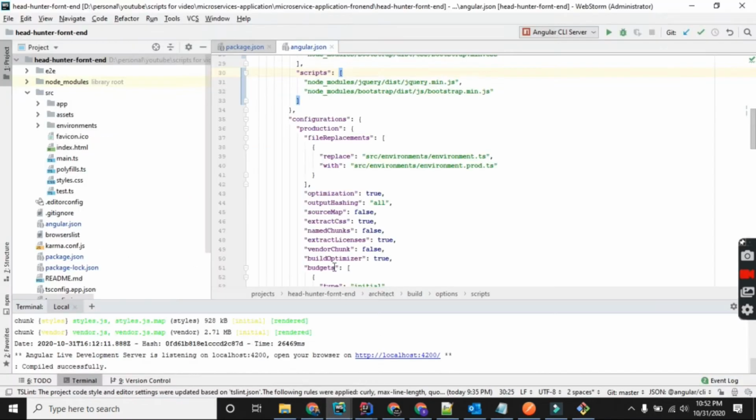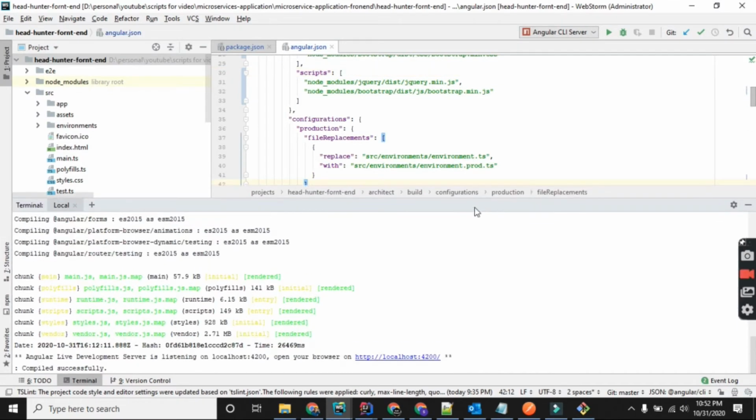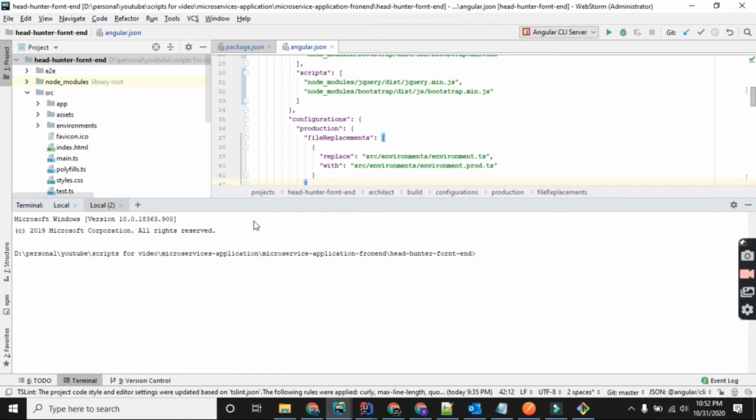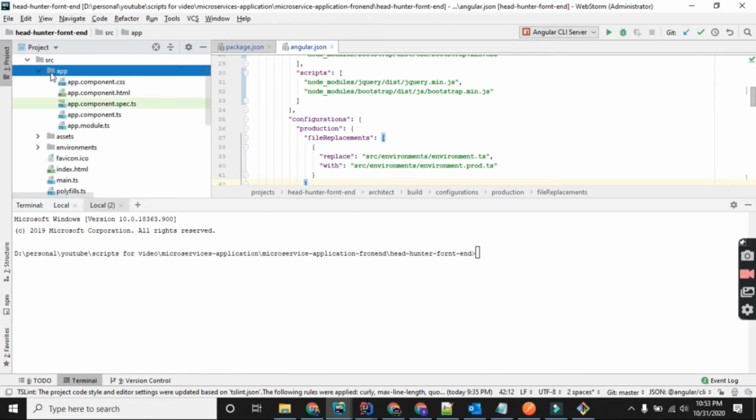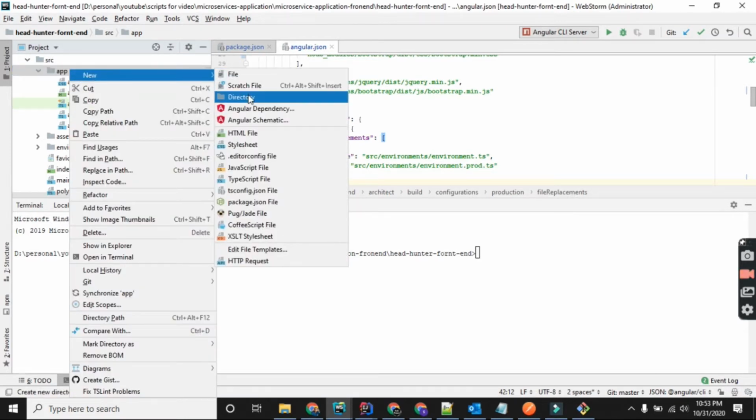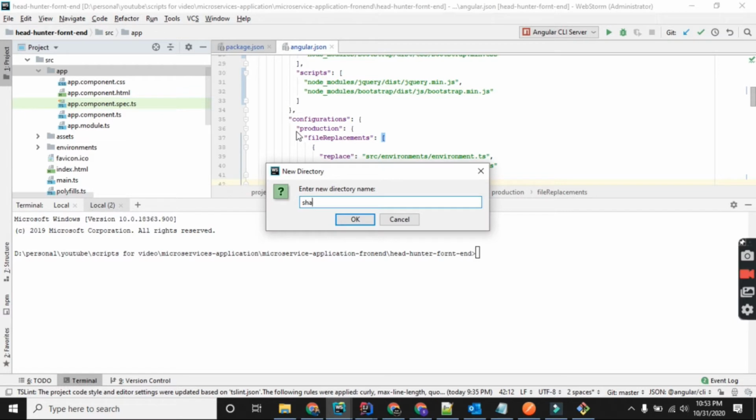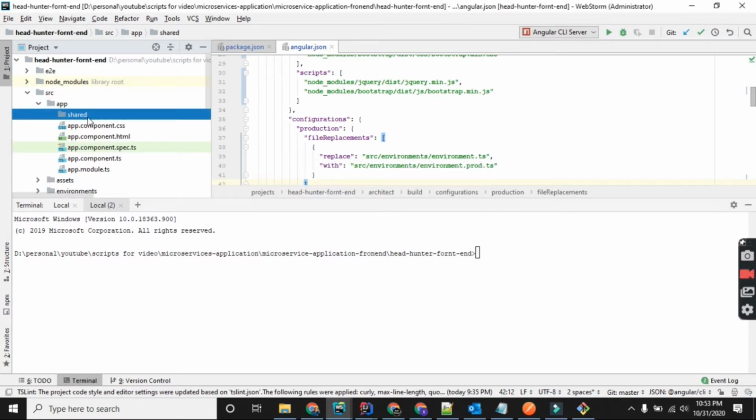You need to go to your project and open a new terminal. Here, inside this app component, I need to create a package. Let's say it's a shared package. Inside this shared package I can include all the public components.